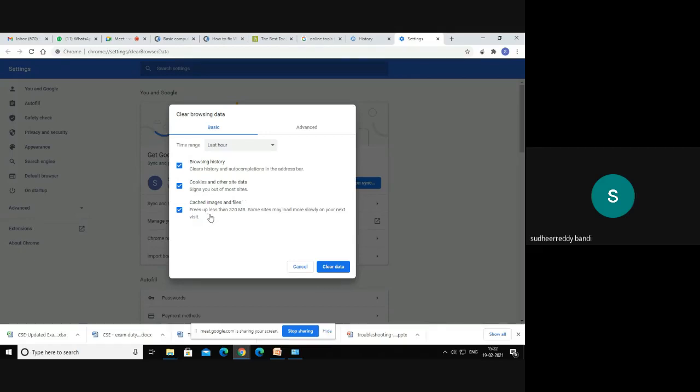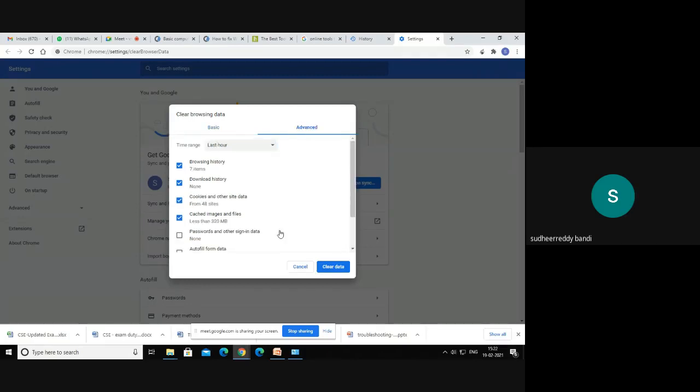Just browsing data. This is not any PDF data or any video data. So you just go to all time, which means clear all your data, and make sure you go to advanced. There will be browsing history, download history, cookies and other site data.